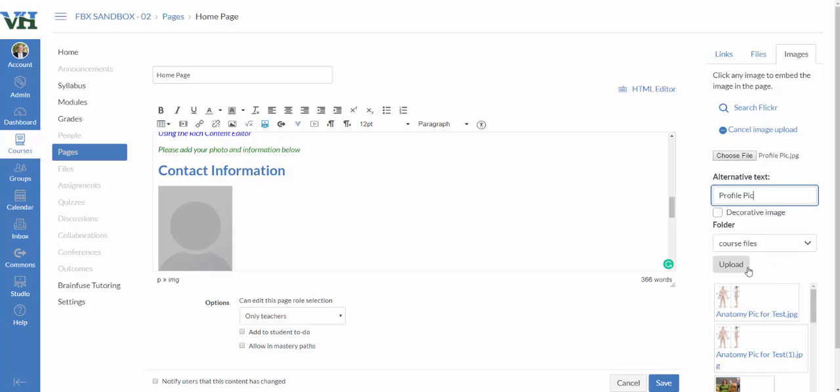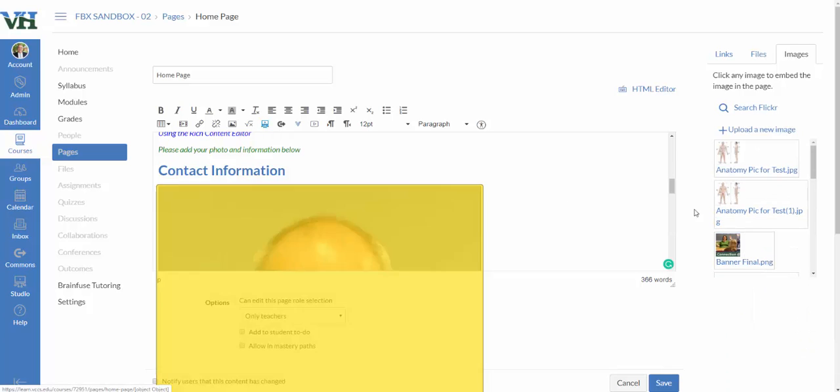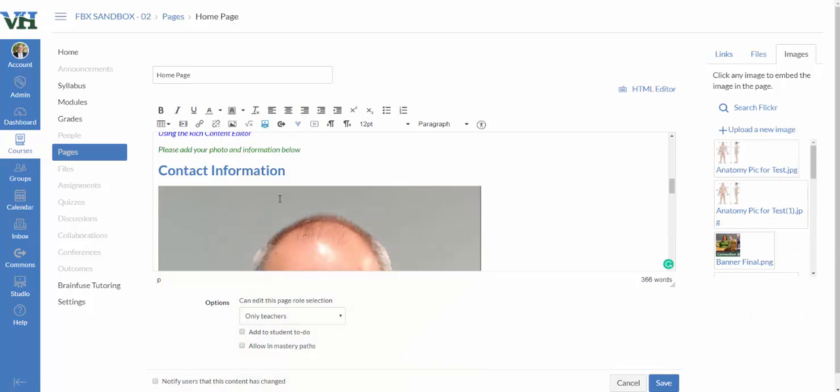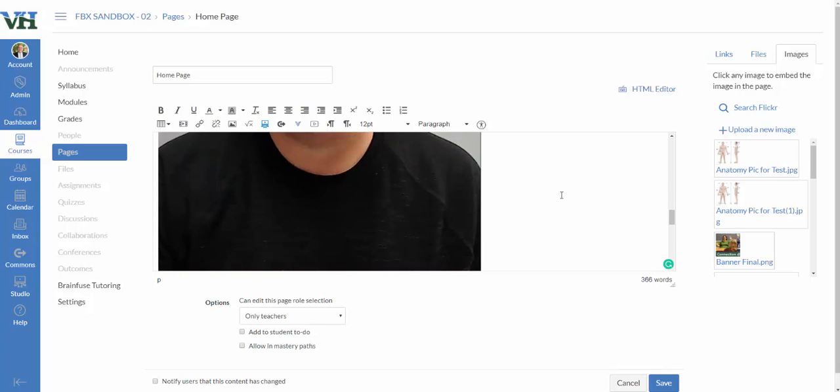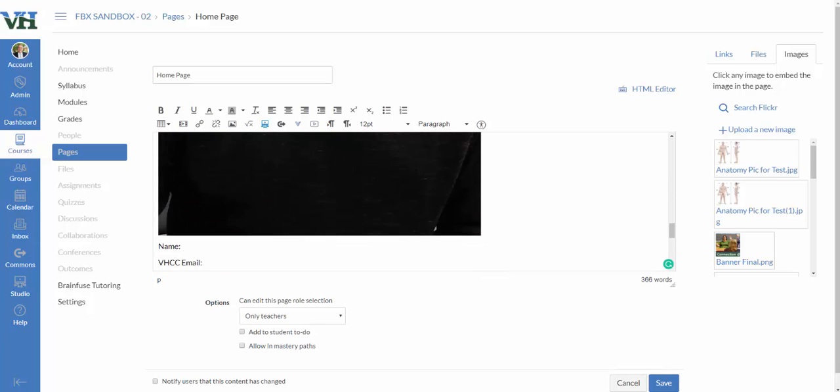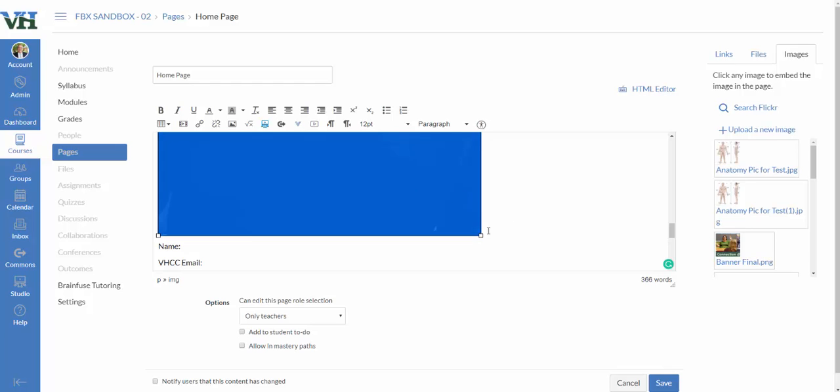And then I'm going to click upload. And it's going to upload the picture. It's also going to add it in where that placeholder was in the page. And you're going to see my picture is huge. So I don't want that picture to be quite so big. It's a little too large.